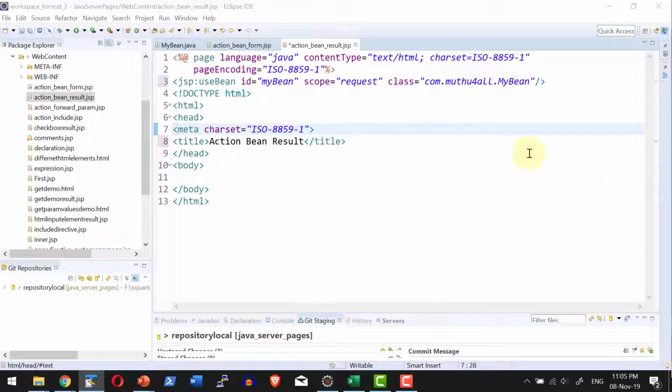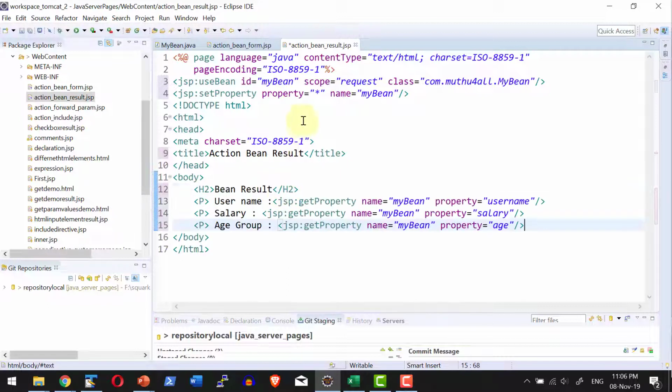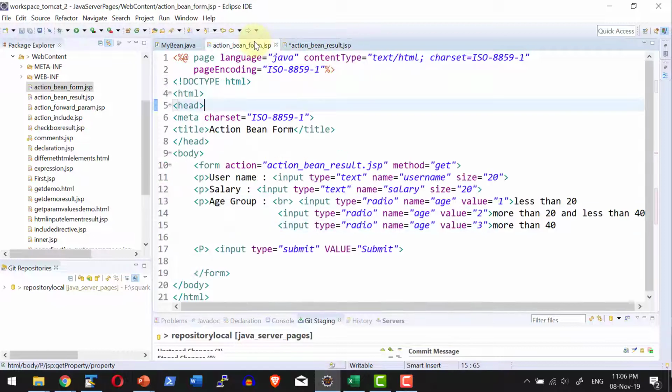And whenever the form gets submitted to this specific JSP, I wanted to set all the properties, that is star, to this specific bean with the ID, my bean. So to this particular bean, all the properties will be set. Once it is set, I will be in a position to read them. I can go ahead and set the properties individually, or I can set them using this wildcard star. I'm going to read the properties one after the other, that is from the bean, the name of the bean and the property. So I'm using the properties username, salary and age, the same as those submitted using the form.